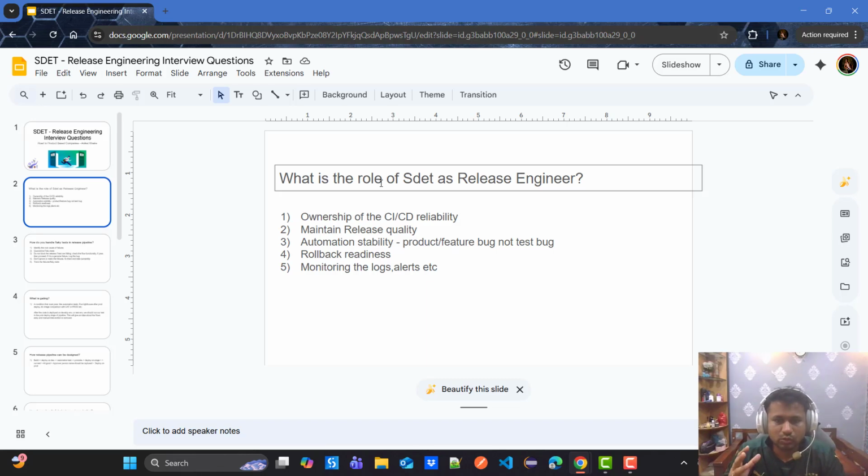Rollback readiness. Once we deploy the code, if there is any issue or failure, we should be able to roll back within minutes or within seconds, not within hours. So we should make sure that the rollback readiness is there.